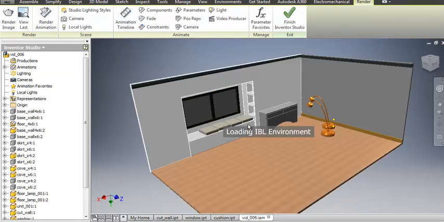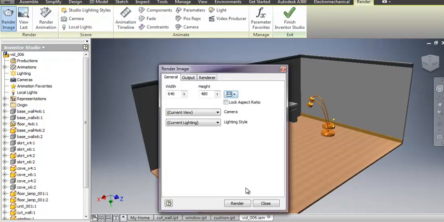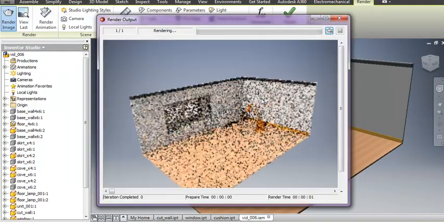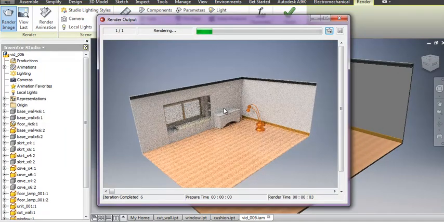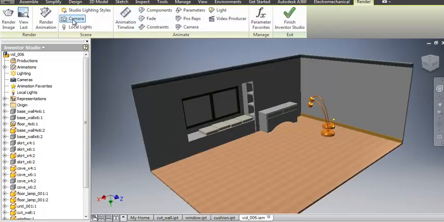Loading image-based lighting environment. So the first thing I'm going to do is, well, you could just render an image out. I usually don't, but you can, so you see what one render looks like. Which is pleasing, but we're nowhere near finished yet, so that doesn't really matter. Close. So what I'm going to do is create a camera to begin with.